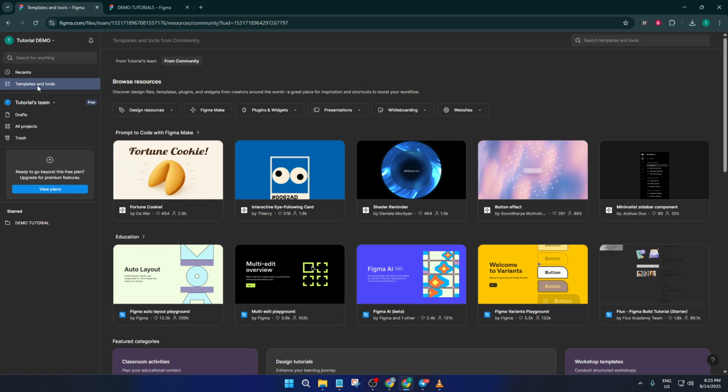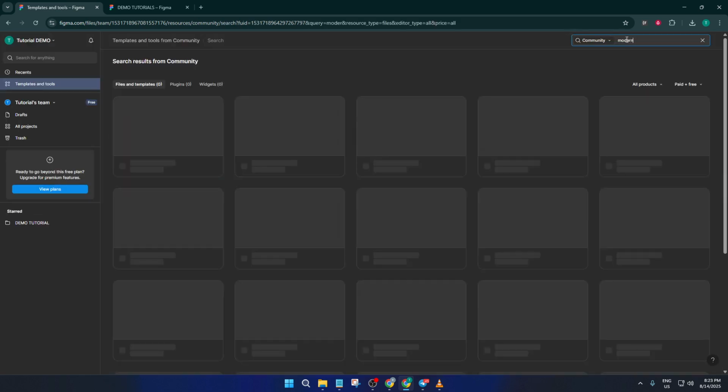So to kick things off, open up Figma and head over to the Community tab or the Templates section. In the search bar, type Modern Music Player UI Design. This is where you'll find a variety of beautifully pre-made designs created by talented creators from around the world. Now you might see quite a few options pop up in here where you personalize the experience.